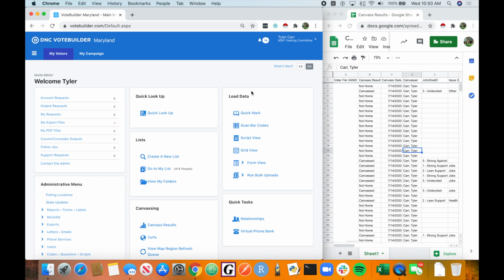But there will be times where you need to bulk upload data back into the system. It's probably if you're using, like, a third-party dialer, for example, and it does not integrate with Van. You're going to want to put those results back into the system via bulk uploader. I've got my data right here on the right, and it's saved as a Google Sheet, and let's go ahead and bulk upload it into the system.